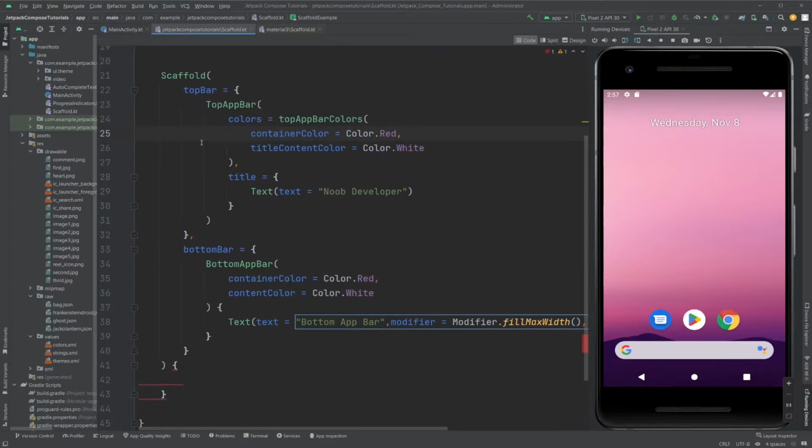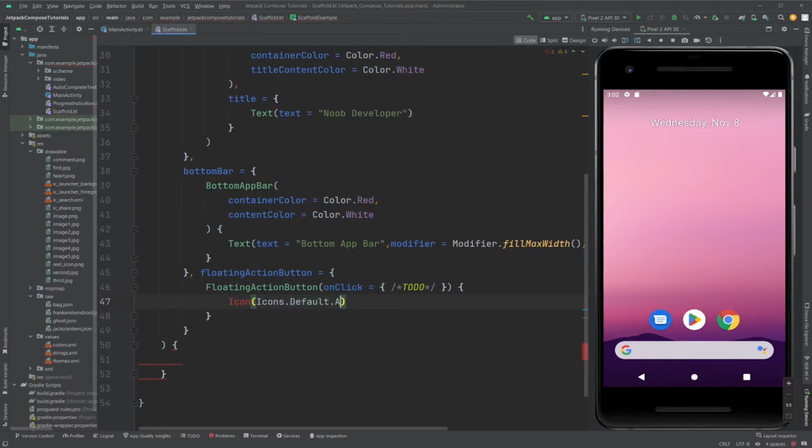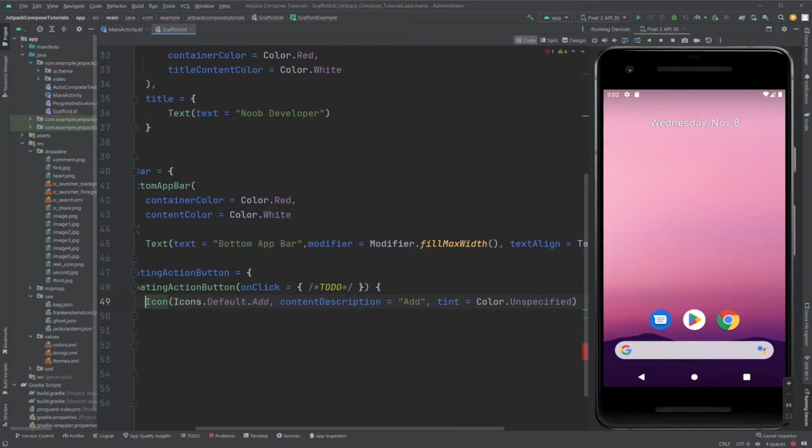Okay, now as we have the bottom bar, we are going to make a floating action button also, and inside this just a simple FloatingActionButton. Inside this we need to provide onClick and also the icon for the floating action button. So I'm going to use Icons.Default.Add, and the content description I'm going to put as add a button, and I think we also need to provide Color.Unspecified as tint. And on click of this you can do anything.